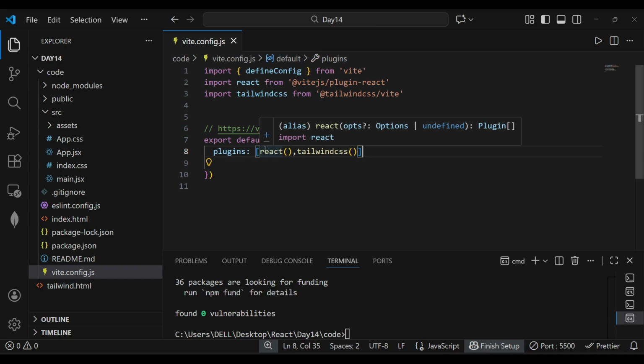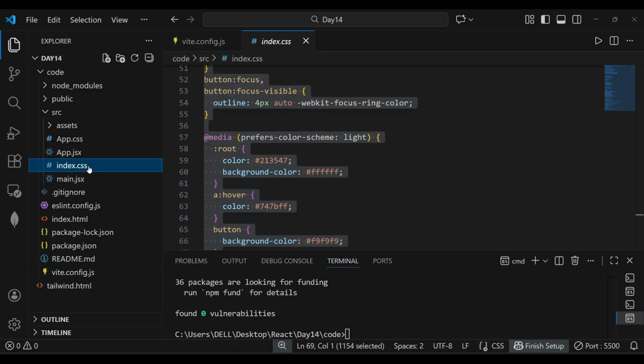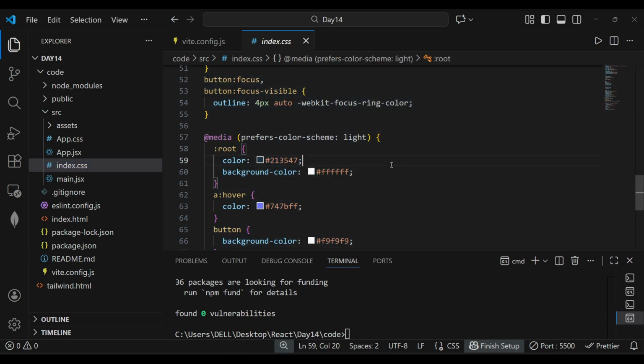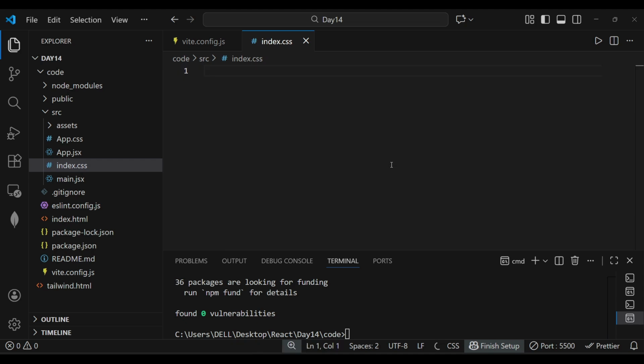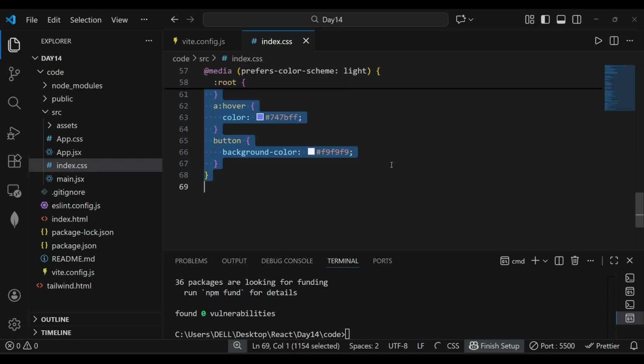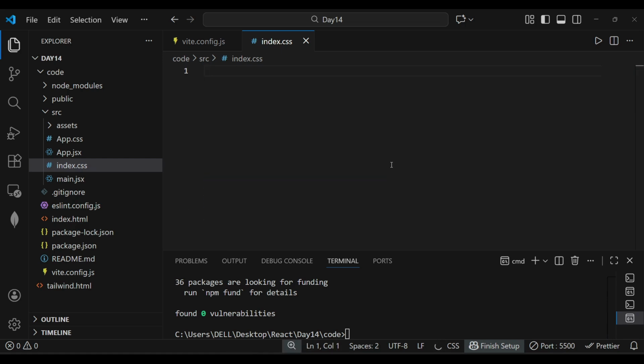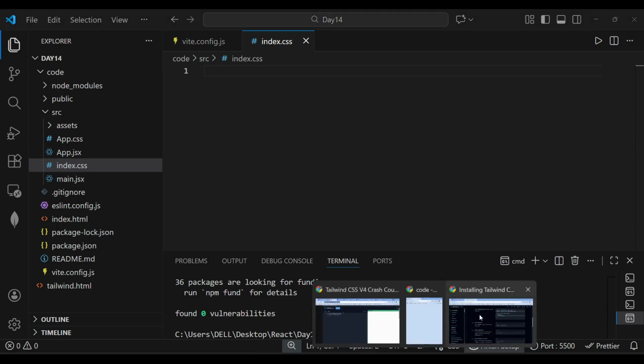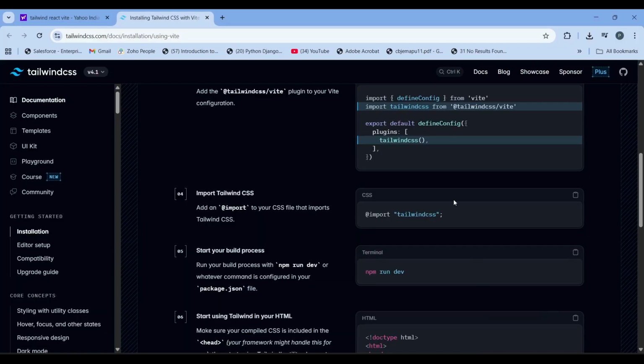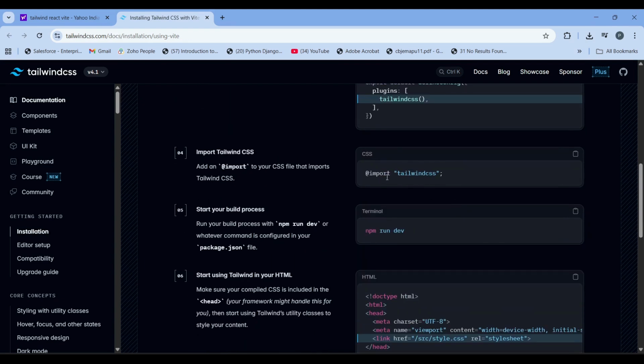Next, the third thing, you have to click on the index.css, which is the CSS for our application. Just delete everything from this. Just press Control A and delete. Then take the cursor again to tailwindcss.com, and it says you need to import Tailwind into your CSS file. Just copy it, or you can just type it.